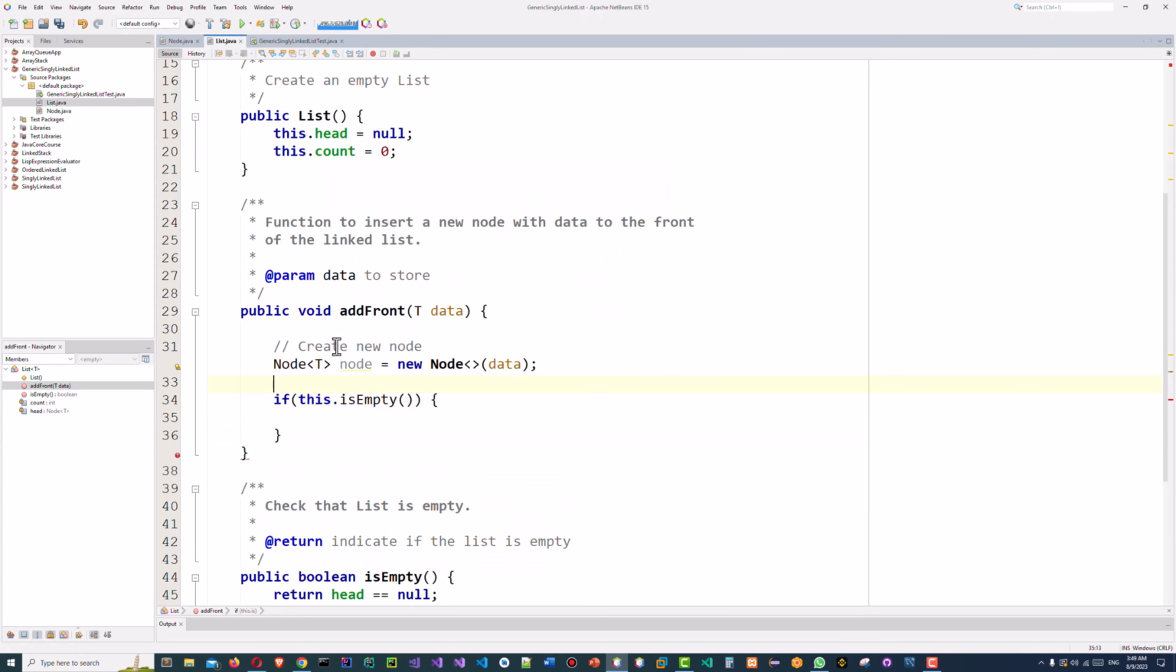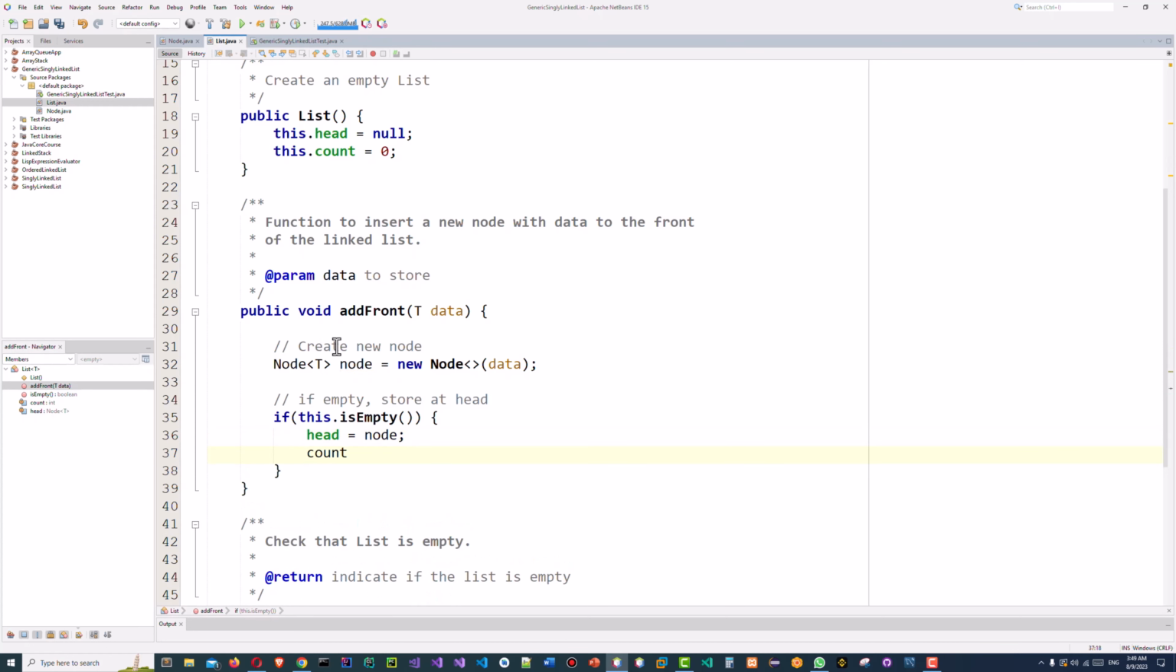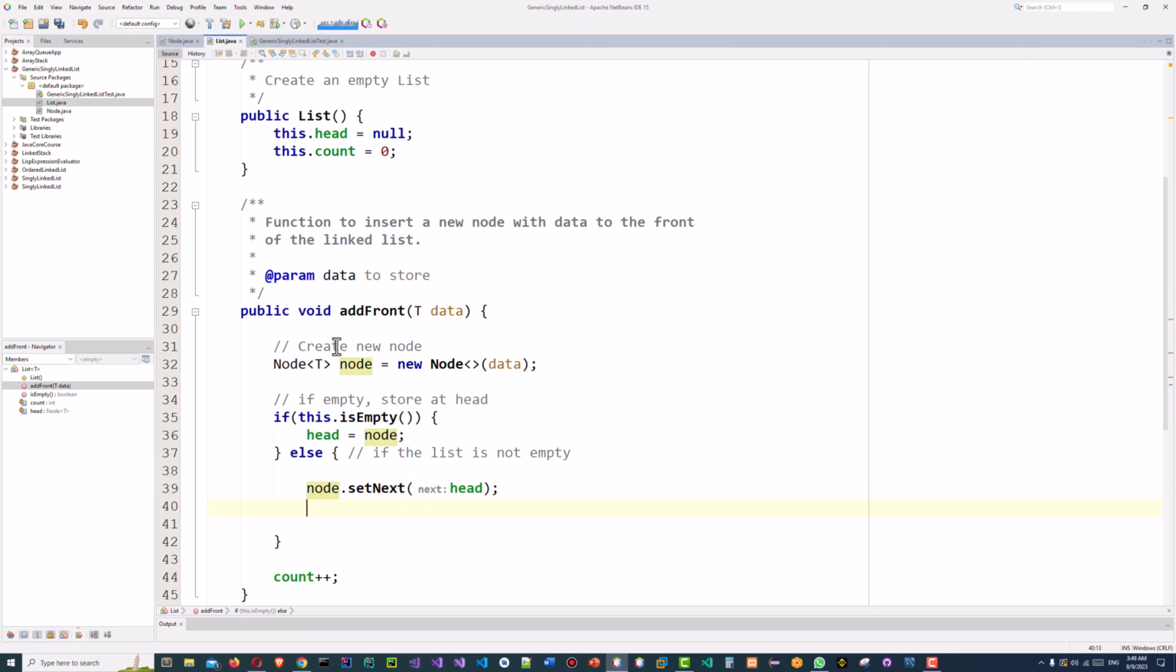It means head is null. If empty, store at head. So simply store the new node at the head and increase the count. Let's say we can use increase here, count plus plus. Now if the list is not empty, so what we will do, we will set the new node's next reference to point to the head. Node.setNext is equal to head, and store the new node to the head to make it the first node.